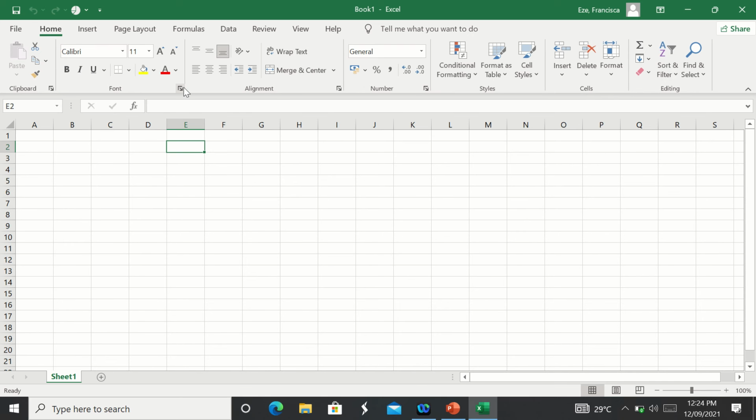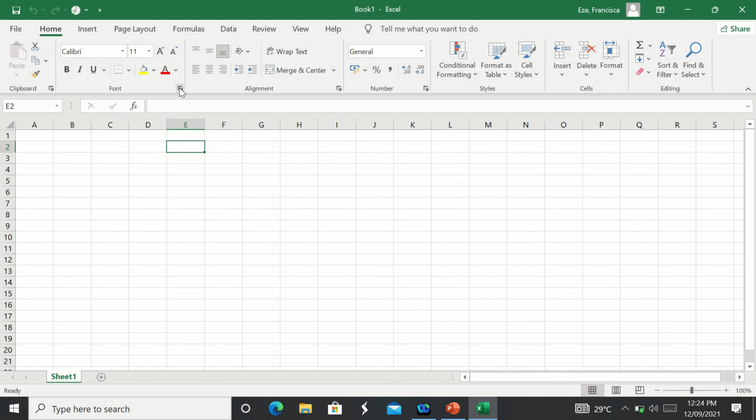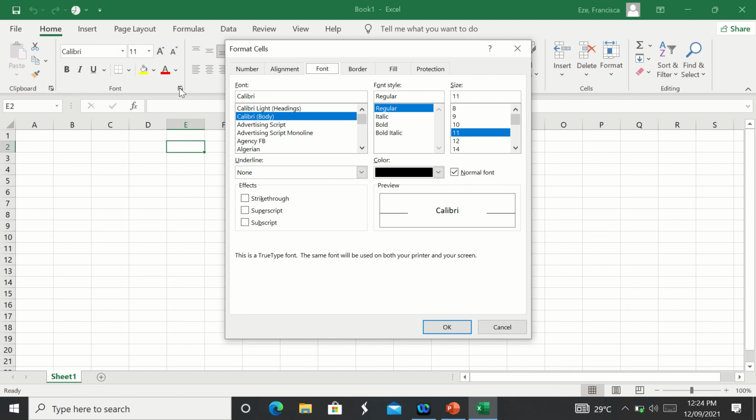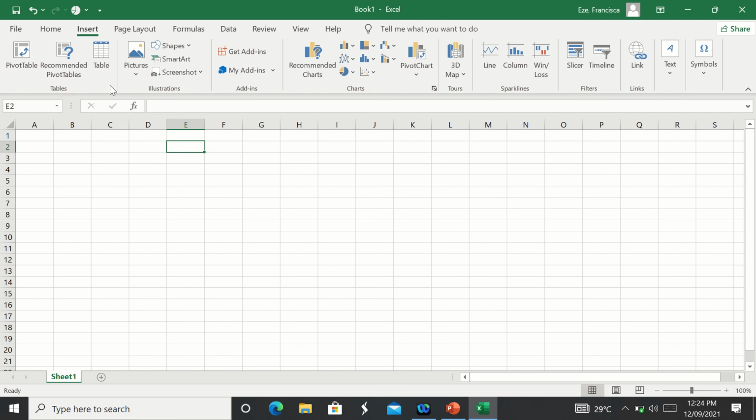We also have the fonts. For you to see additional features of what each group contains, you click on this dialog. It's going to open other features that are not here but are still part of that group. Once you're done using it, you click OK. Then we have the alignment, which is used to align your work either center, left or right, or even justify. We also have numbers, styles, cells and editing. Depending on which tab you click on, you'll see various groups with additional features that will help you work effectively on the Excel spreadsheet.